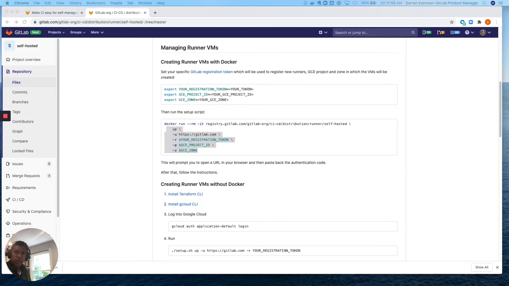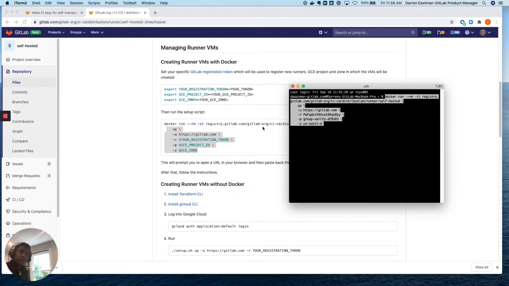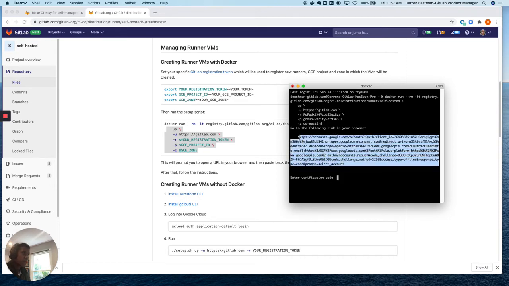So I'm just going to bring this over into a command prompt and run the command. I already have everything set up on my end. Again, the three parameters are your registration token, the project ID, and your Google Compute zone. You hit enter. Give it a couple of seconds. If this is the first time you're running this, it will need to download the image from our registry. In my case, it's already done so. And so now it's actually running the script.